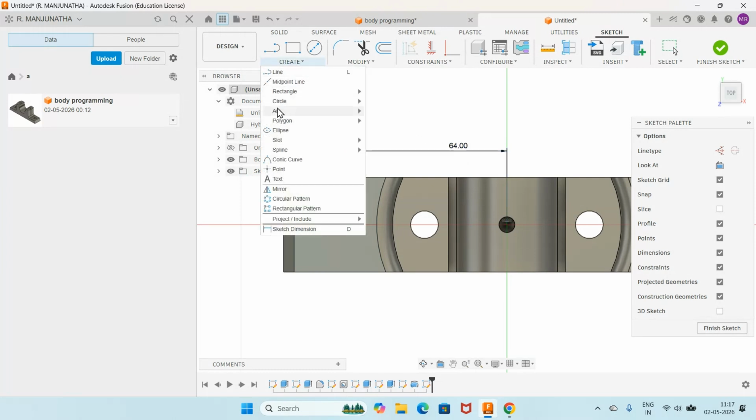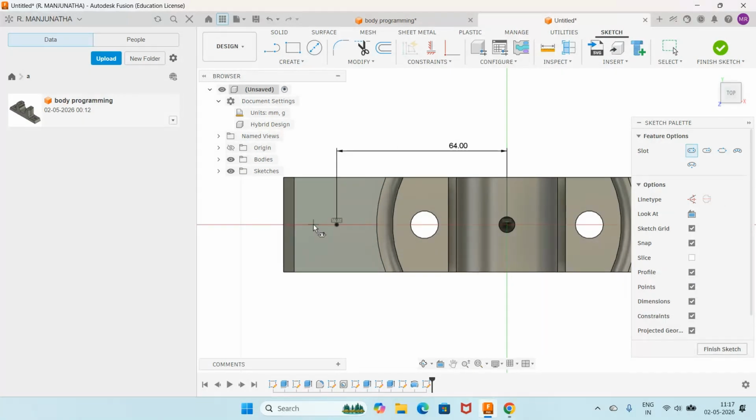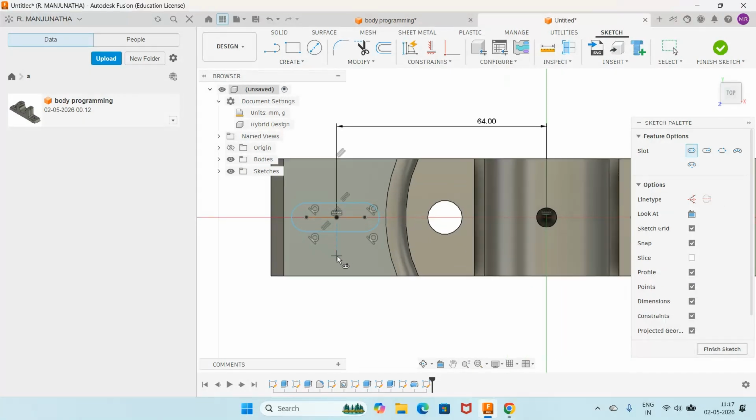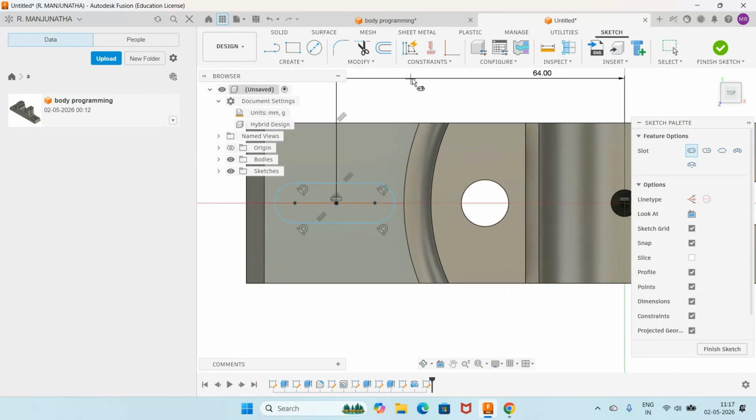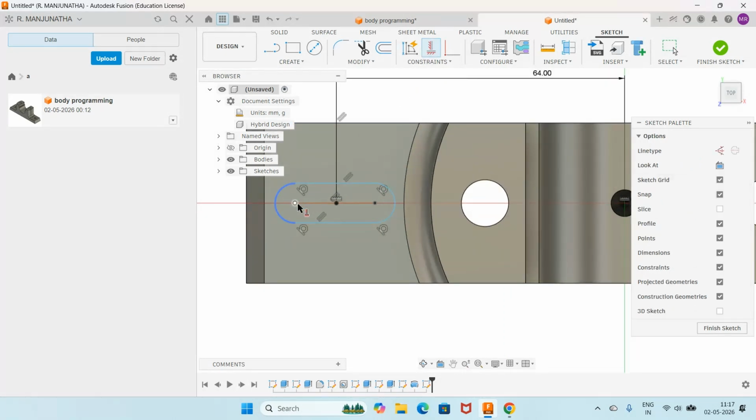Then you go for slot. Slot, take center to center slot. From this point, you take it to any arbitrary point and then draw a slot here. Similarly, you go for a constraint, you select between these two, that should be horizontal, and similarly between these two, that should be horizontal. Then go for dimension of this as 8.